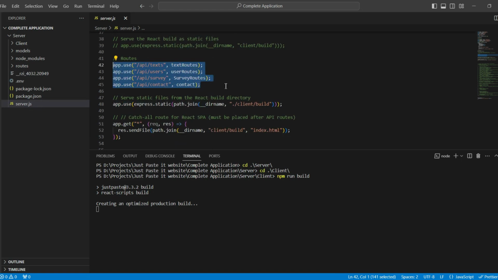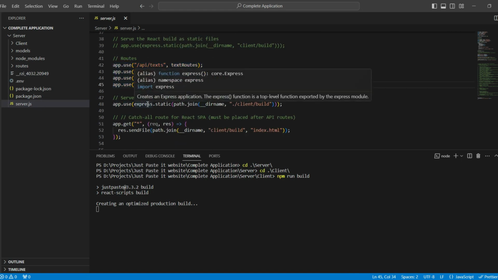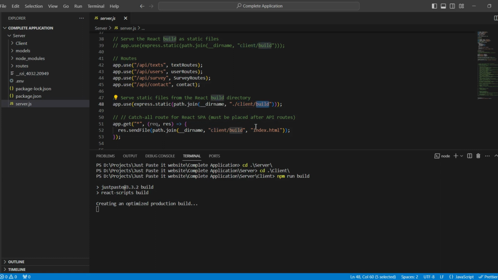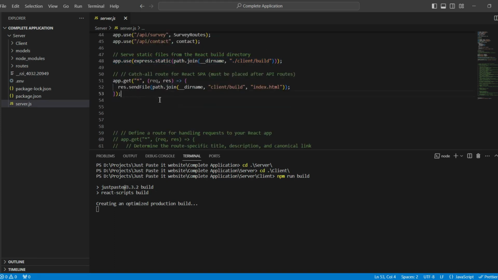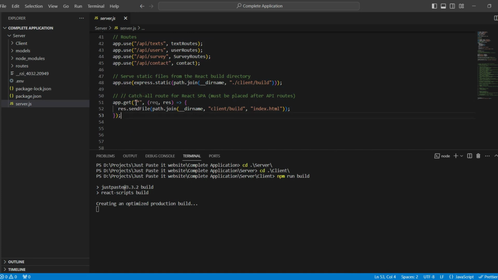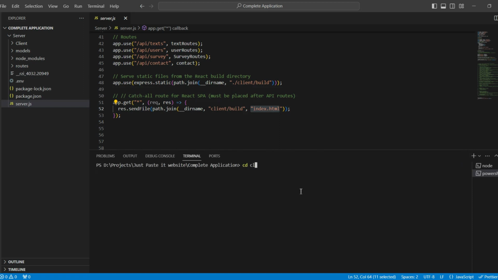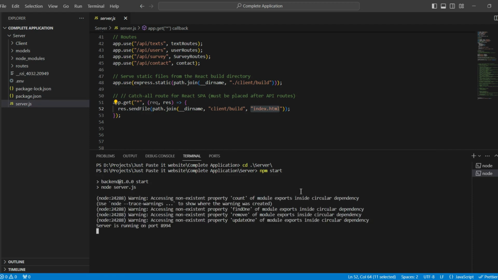After this is done, I have to call Express and tell it to serve the static files, and these static files will be read from client, and inside client we should have a build folder which is generated after running npm run build. Once I have these static files, I have to serve them whenever there is an unknown route. So if there is a star route or an index route, I will serve this index.html file. So if I run the server code with npm start, we can see that my server is running at this port.